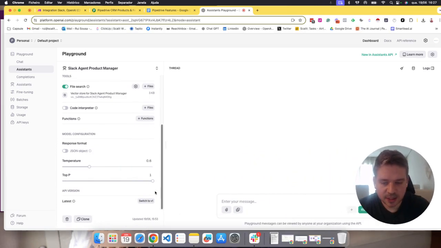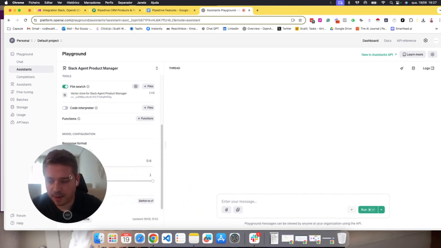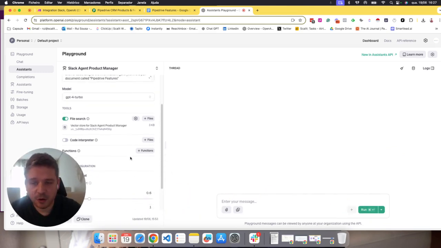Slack Agent Product Manager. And what I did as well, like here on the temperature, let me push me here aside. You can see that I removed, this is normally 1. I put it 0.6 because I don't want the agent to be super creative. I want it to give me exact answers about the document. So I always like to put 0.6, 0.5, depending. You can test it out and see the output. But yeah, that's pretty much here, and you are pretty much done.